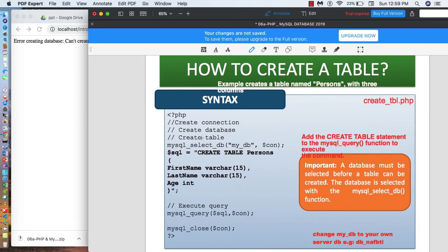That will be very straightforward. This is the syntax for creating a table. mysql_select_db. Okay, and then this is your database, followed by your variable that calls the connection, con, right? And then the bold text here shows the contents of your tables.